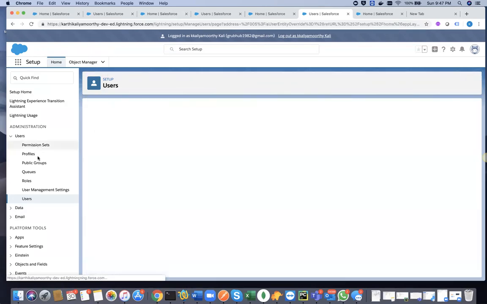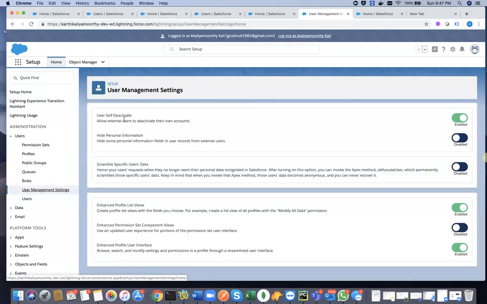So that's what the user management setting is all about. This can be enabled for the external users if they want to deactivate their own accounts. Okay. And hide some personal information fields in their user records from external users. Whenever they don't want to specify personal information, like where they work, the email, the address they live at, or the mailing address and all those things, they can hide the personal information like phone number from the other users.